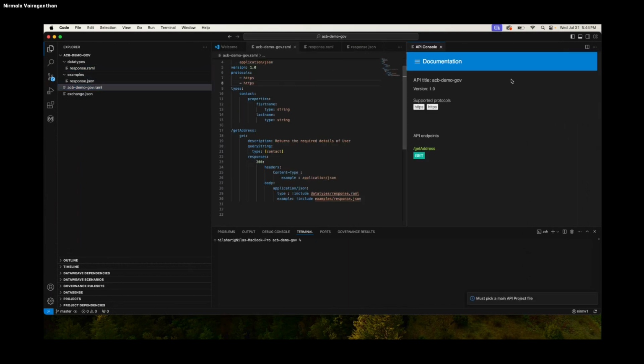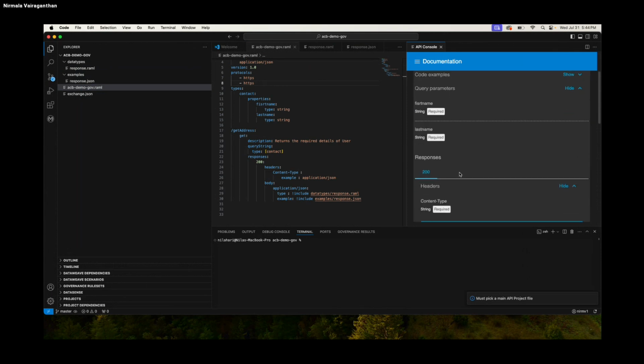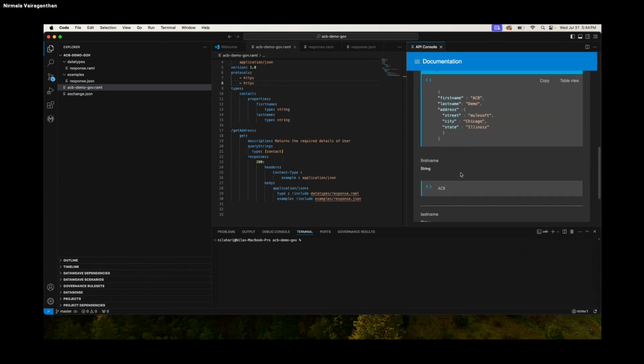You can see how the screen you see in the Design Center is visible over here. You can just try it, mock it and see what is required, what the response format is, and what the response structure looks like. Everything can be done. This is the first part, the Design Center.